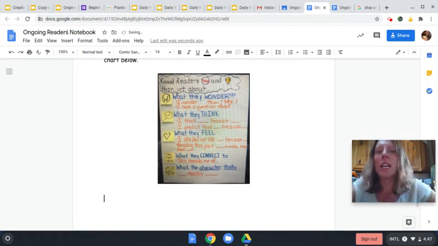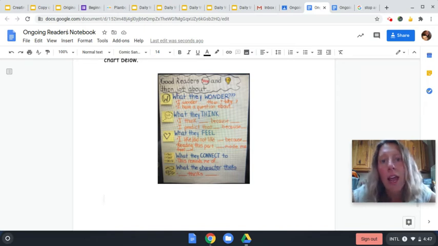So the first thing I see on the stop and jot chart is what they wonder. So good readers stop and jot about what they wonder. And the sentence starters are, I wonder how, why, I have a question about. And then what they think, I think blank because blank, I predict that blank because blank. So I think I'm going to jot down something I'm thinking.